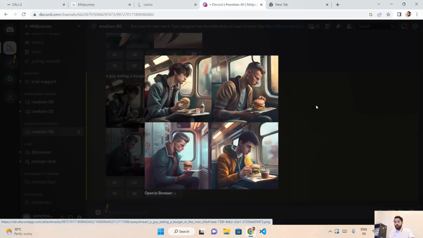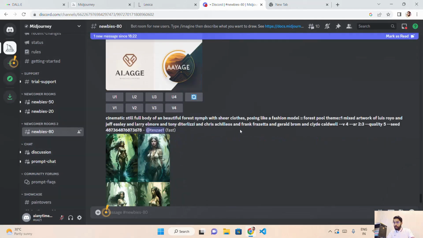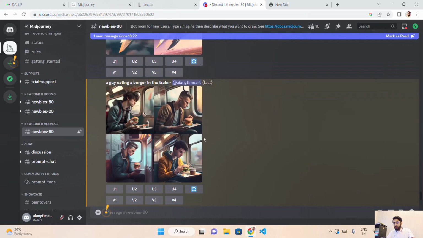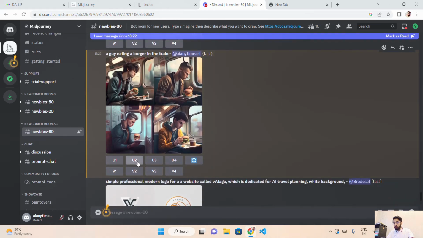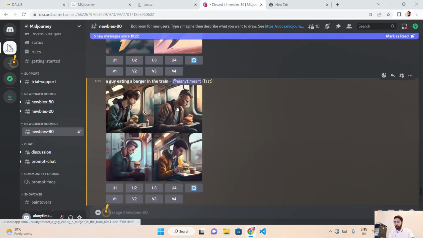A guy eating a burger in the train. Now you can see that I've been given 4 different images here, right? You can see this option says U1, U2, U3, U4, which is basically upscale. Then we have V1, V2, V3, V4, which is variations. We also have a refresh-looking button, but that's called re-rolling. You can roll that and generate another set of 4 images for this particular prompt that you have just entered.